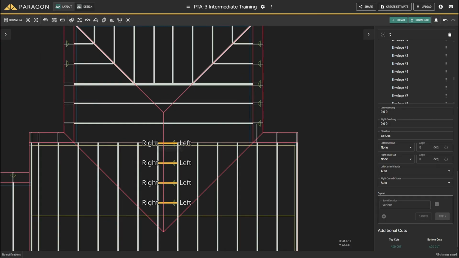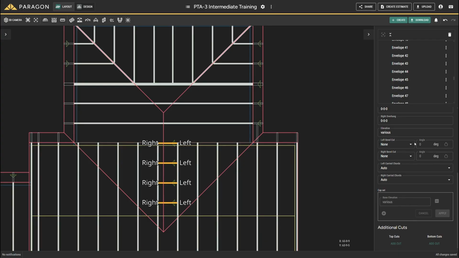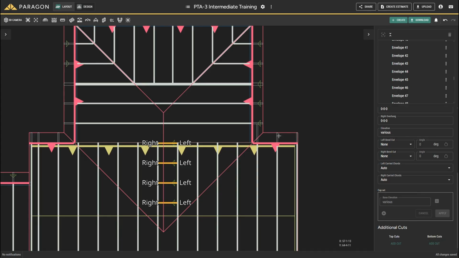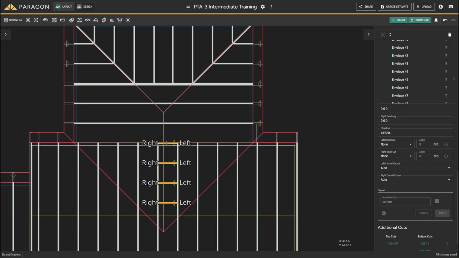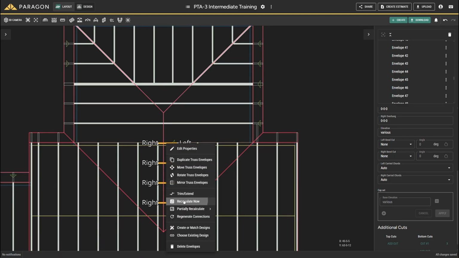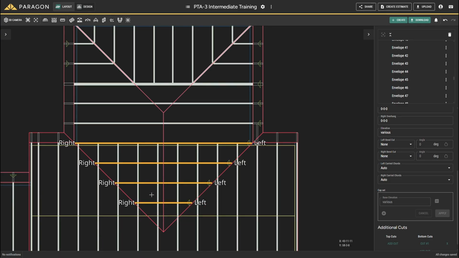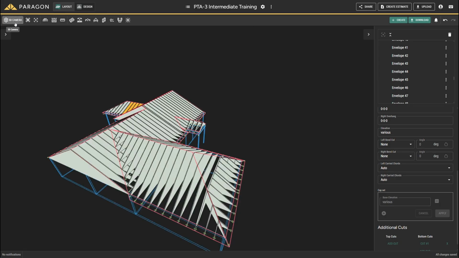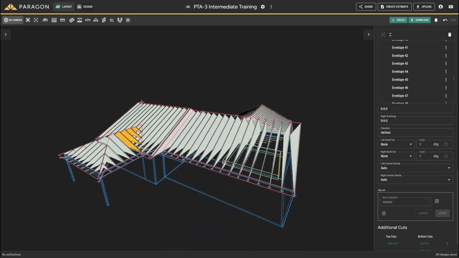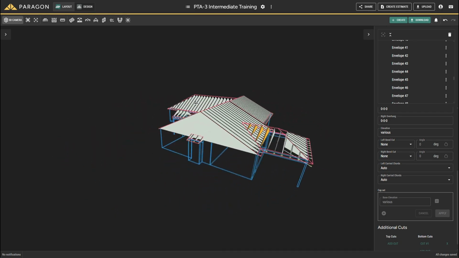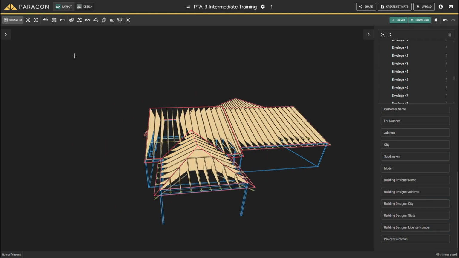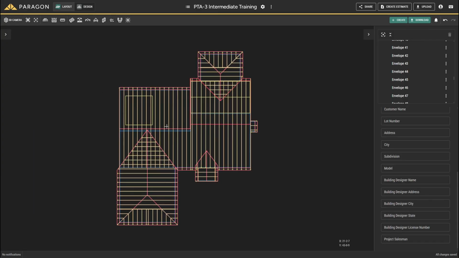While the trusses are still selected, let's go over to the Properties panel. Here we are going to add a new bottom cut from the Additional Cuts area. For this cut, we will select the roof plane on the rear of the house to cut the trusses back to. We then need to right-click and recalculate the cuts for these trusses. Let's see how this rear porch looks. Click the 3D camera icon, and then we can spin this model around to see that our trusses have been added to the rear porch. This all looks good as well.